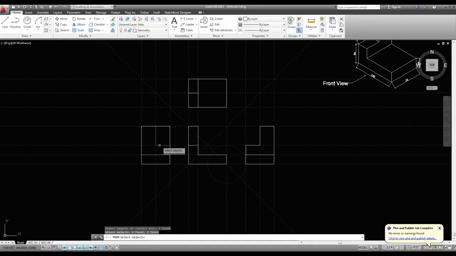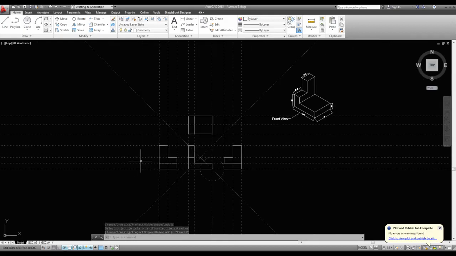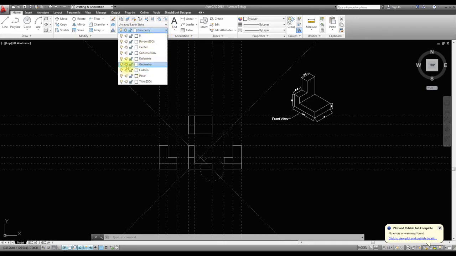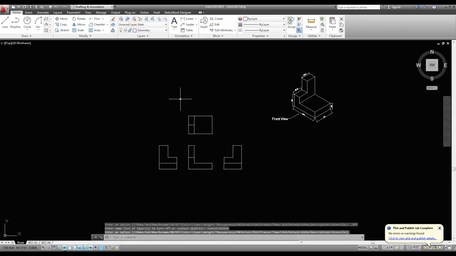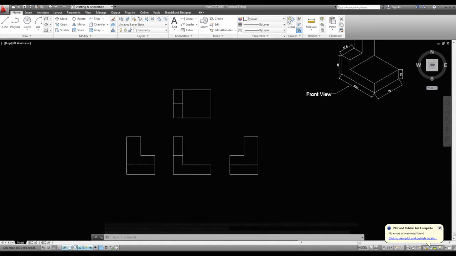But we don't need these lines, so what we do is we go up to the trim command, select these two here, enter, and trim that out. And that's what you would see looking from this side onto there. Looking down from the top, that's what you would see. Looking from the right hand side, that's what you would see. And what I'll do now to demonstrate is I will turn the construction layer off, and there's our orthographic projection.